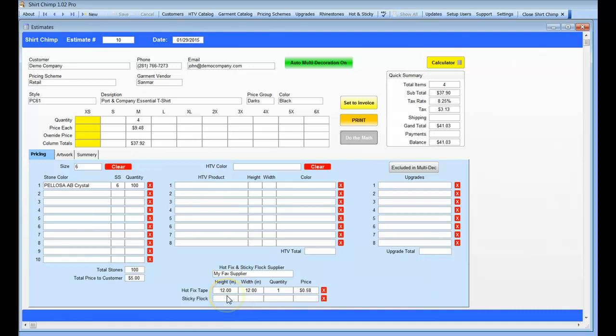Now, if we're going to cut the sticky flock template, we're going to again say 12 by 12 and just 1, because we're only cutting 1 template. We only have 1 design on there, and we'll do the math. It basically says that we're going to charge $4.51 to do that template.